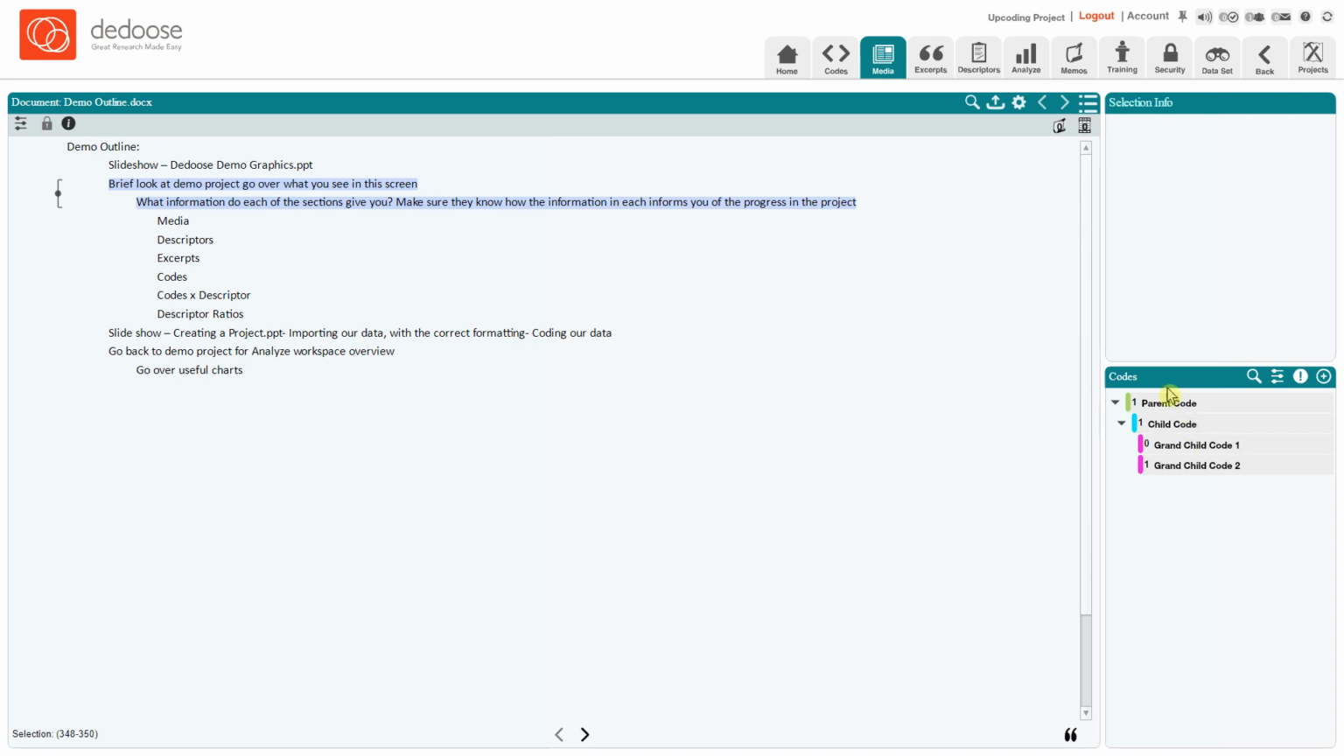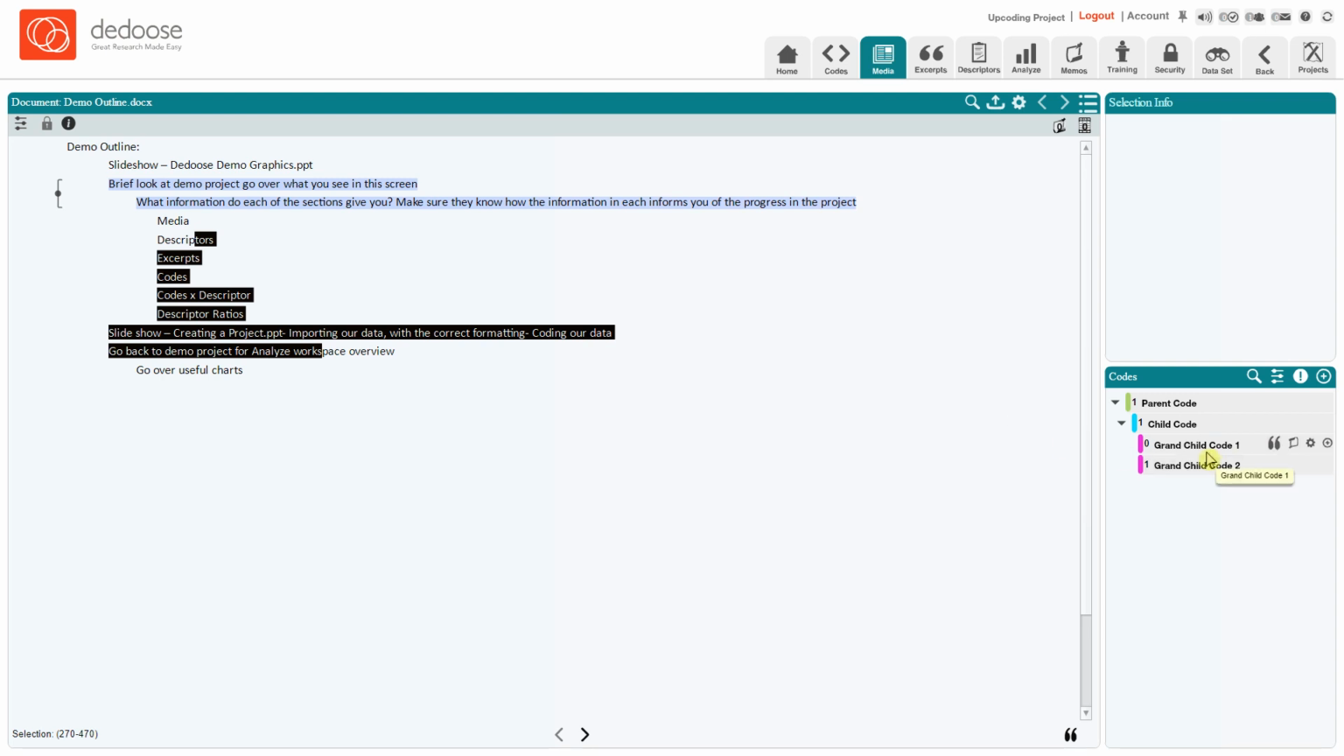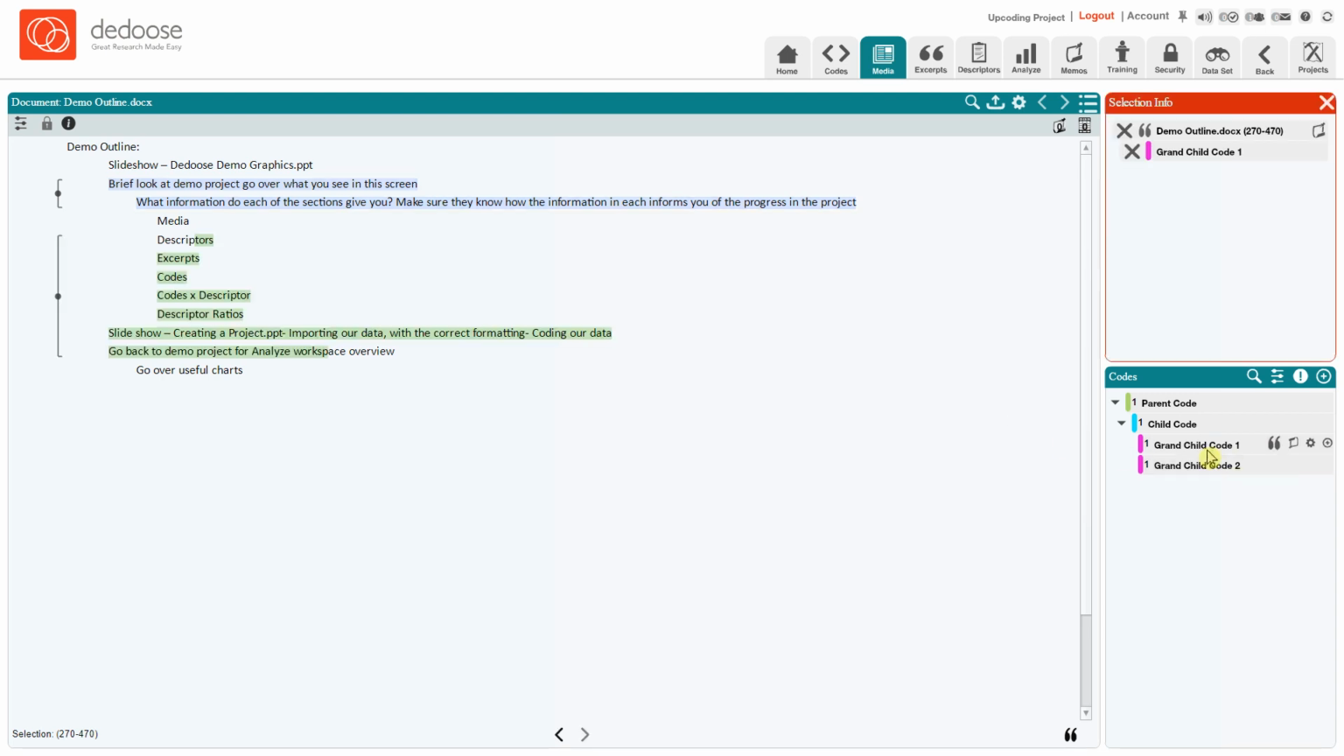Upcoding applies the parent code anytime you apply a child code. Now, by default this is not enabled. If we highlight a selection of text and apply a code, for example, we'll see that that is the only code that has been applied.